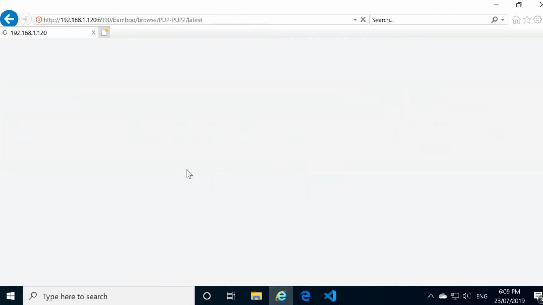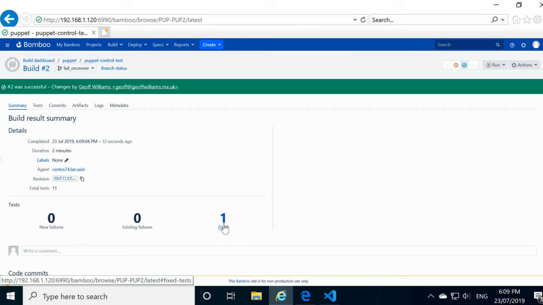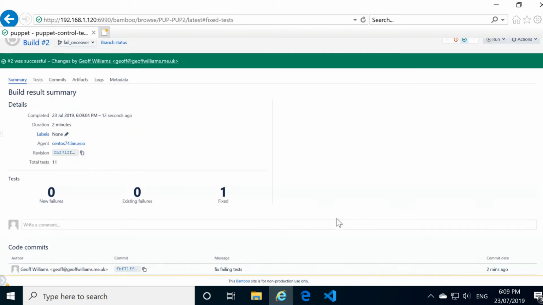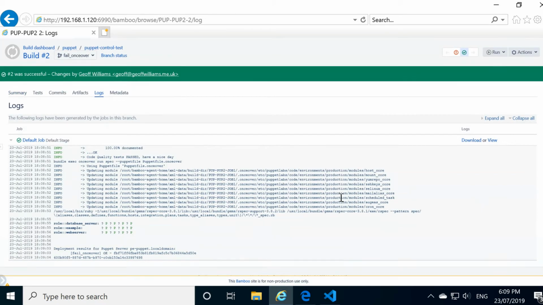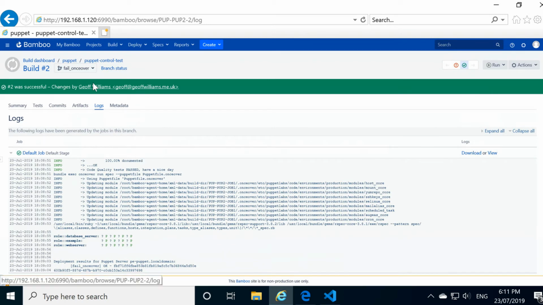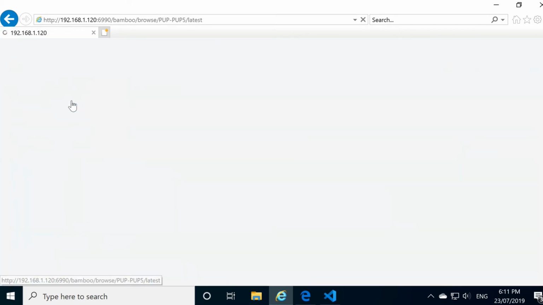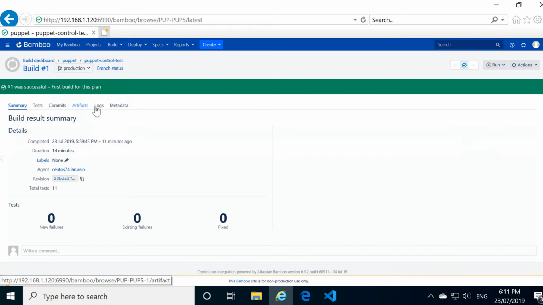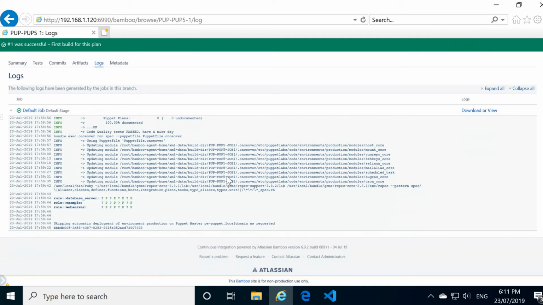We can see the build is now green and shows one fixed test. In the log, we can see the environment was deployed OK. While we're checking things, let's see what the skip environment setting did to the production environment. In the logs, we can see the environment was not automatically deployed.